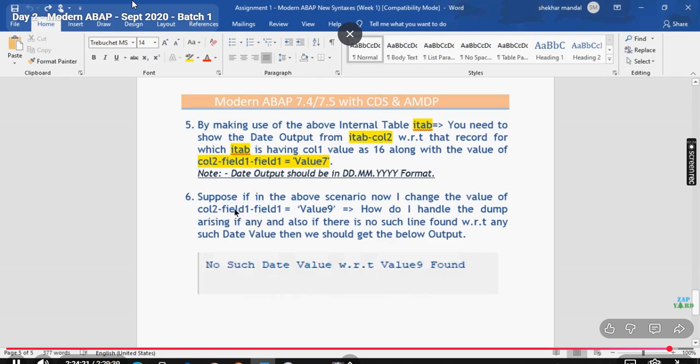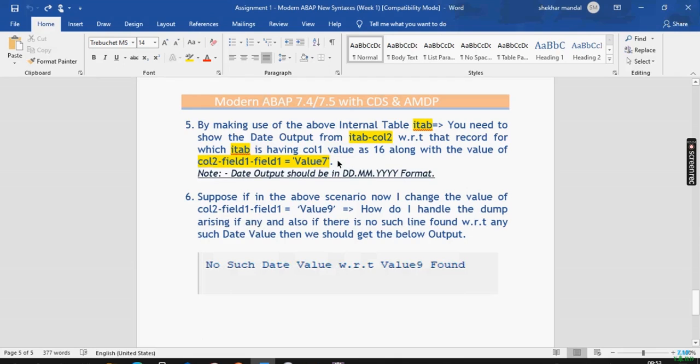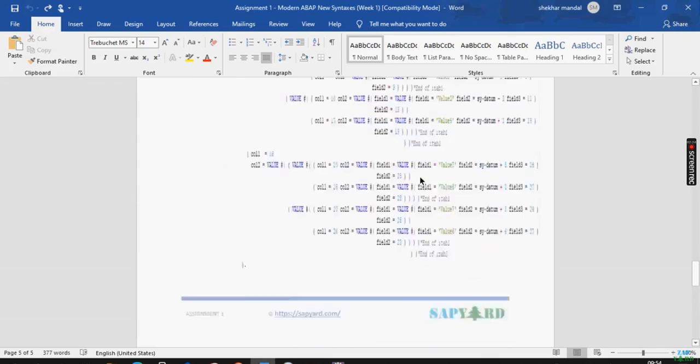Suppose in the above scenario, now I change the value of column 2, field 1 to value 9. How do I handle the dump arising, if any? And also, if there is no such line found with respect to any such date value, then we have to get this below output. Yes, you need to create a selection screen.